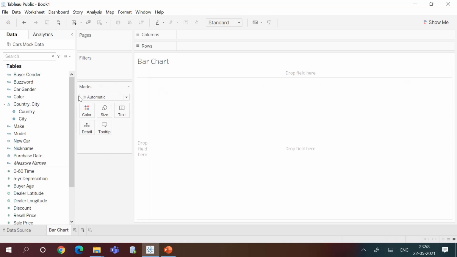Yeah. This marks section is very important because most of the work is done here. We'll go ahead and see one by one how it works. Before creating a bar chart, I'd like to share why a bar chart is used and when we should use that.